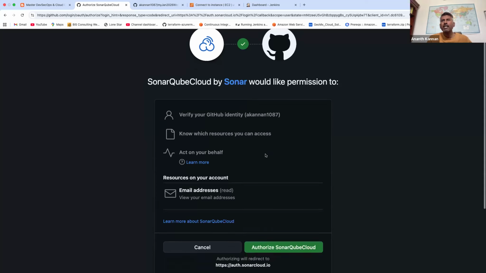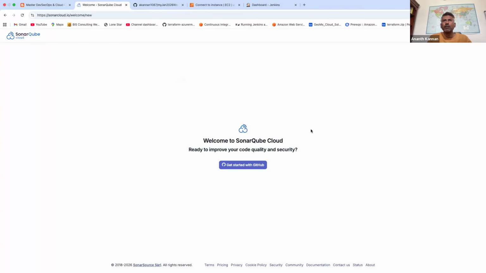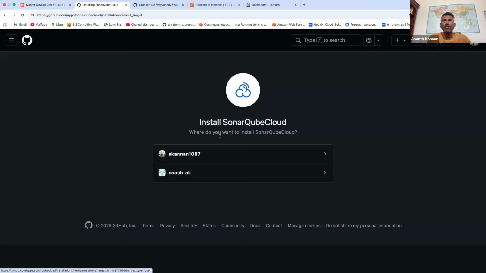So now it is asking for your GitHub credentials. I have already entered my GitHub credentials, so all I have to do is authorize. So click on authorize SonarQube Cloud over here. Okay, so now you can see here, we have signed up into SonarQube Cloud. So click on get started with GitHub, and it is asking to enter this extension. So you can choose. This is my GitHub account, so click on that one.